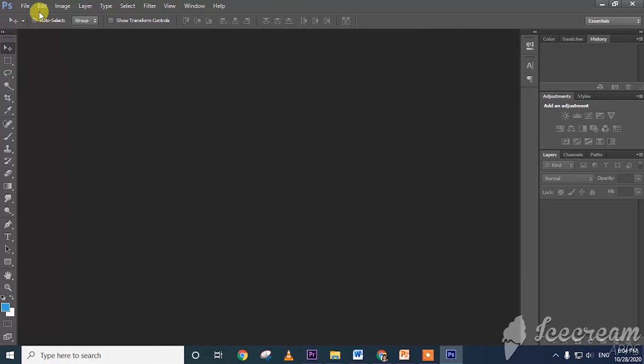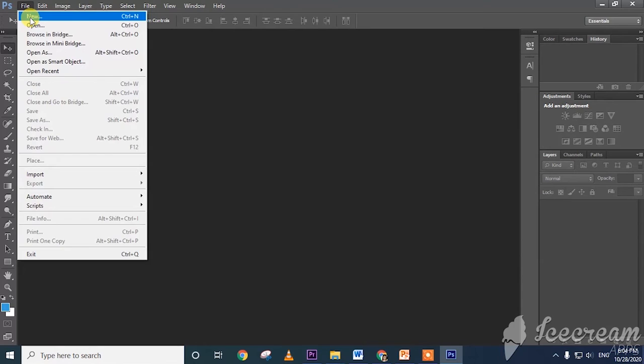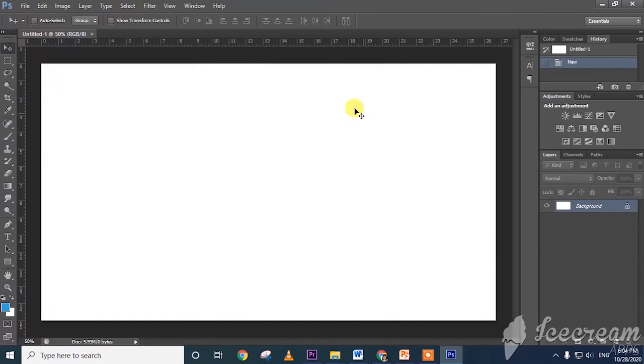Now first one is how to create a file. Click on the file menu, click on new. A dialog box appears. If you want to write a name here, you can write, then click on OK. See, a new file is created.